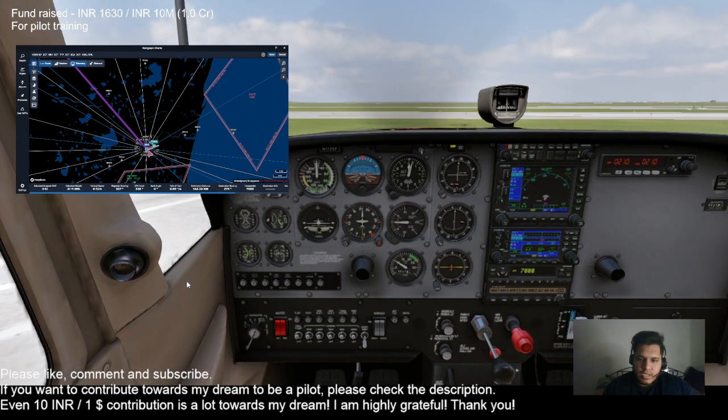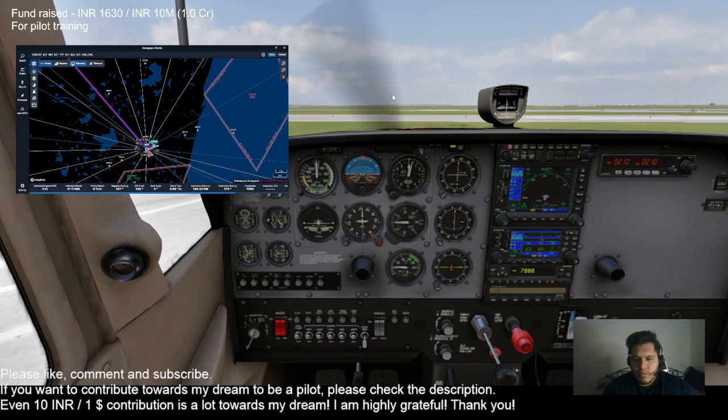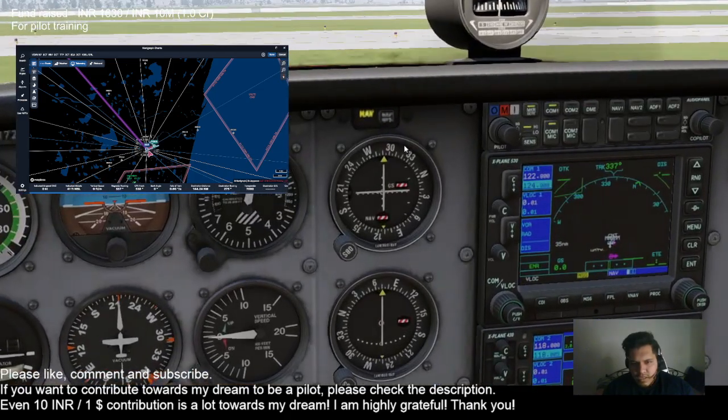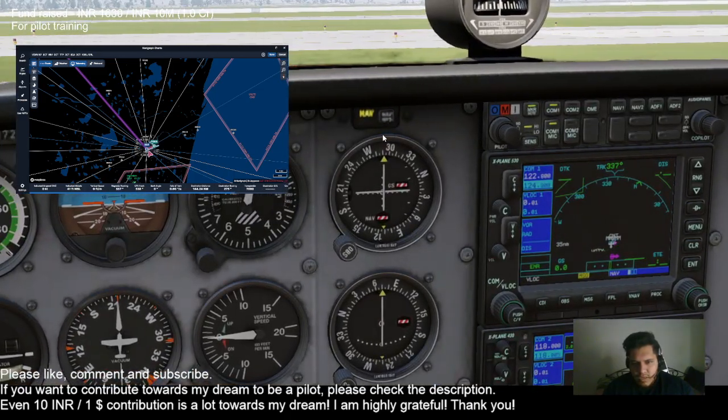Yeah, so the Cessna is turned on. Now you have to do a few things here. So this is the VOR DME radial instrument. I don't know the name of the instrument, it is just that you will use this one.